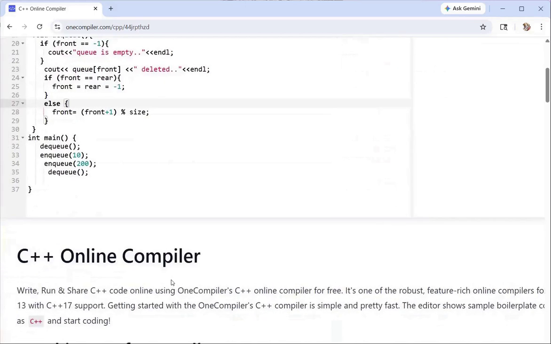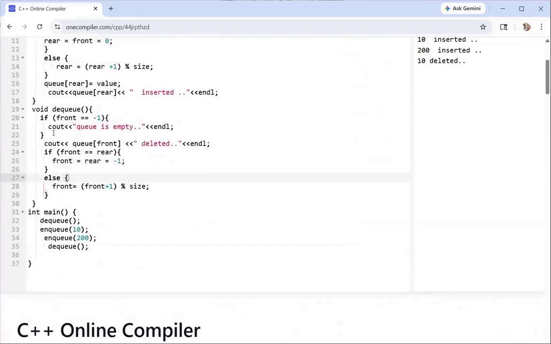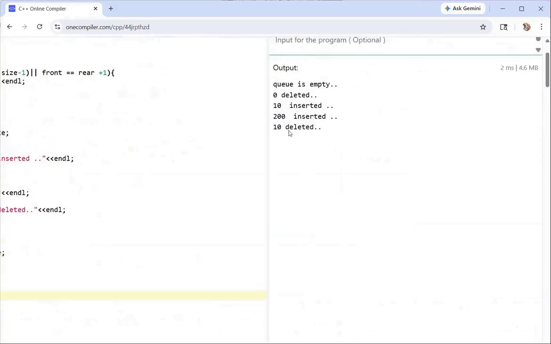Now after this, where did this come from? From this line. Okay, so Q front 0. There is no element, so 0 deleted. Nothing got deleted. Now next it will say NQ 10, and NQ 200. So 10 inserted, 200 inserted, done.